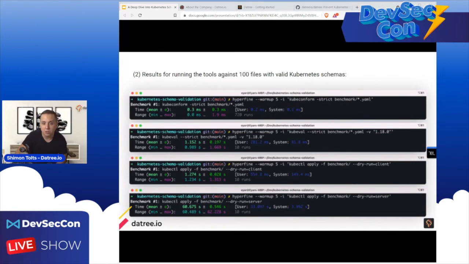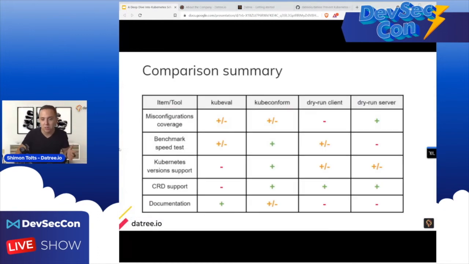Let's look at a deeper comparison against 100 files. Again, CubeConform was very, very fast, 0.3 milliseconds. CubeCtl server mode took 1 minute. Now, of course, this may vary depending on your Kubernetes cluster and how long it takes to connect to it and so on. So it makes sense. Another comparison that I can show you is the 4 types of schema validation that you can make: misconfiguration coverage, benchmark speed, Kubernetes version support, and CRD support.